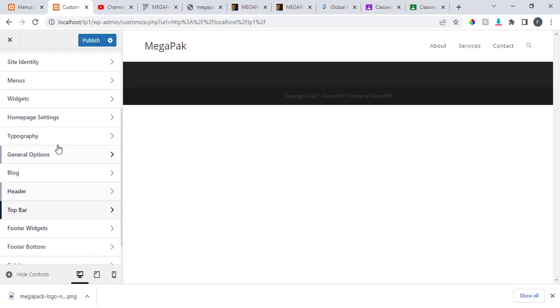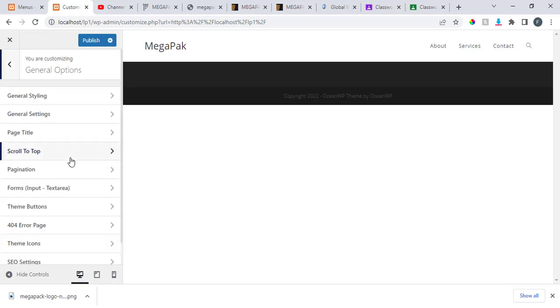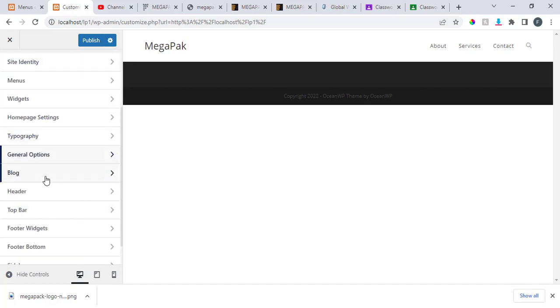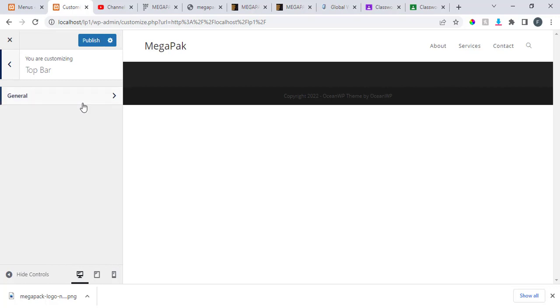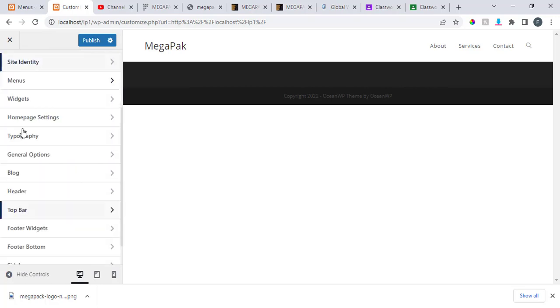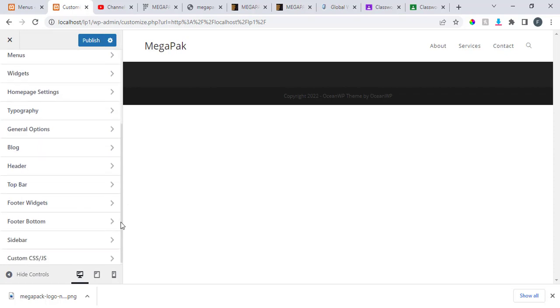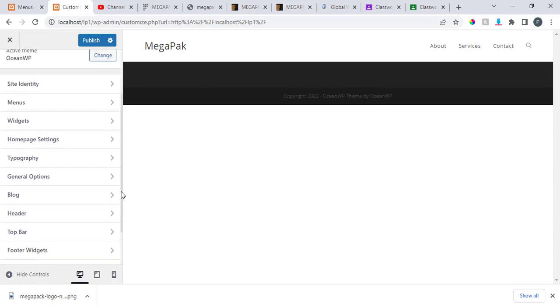So under general, under top bar, that's where we see it. So you can see under general, we're able to remove it. All right, so always understand this. You can write down how you navigate, so that you don't have issues trying to remember.